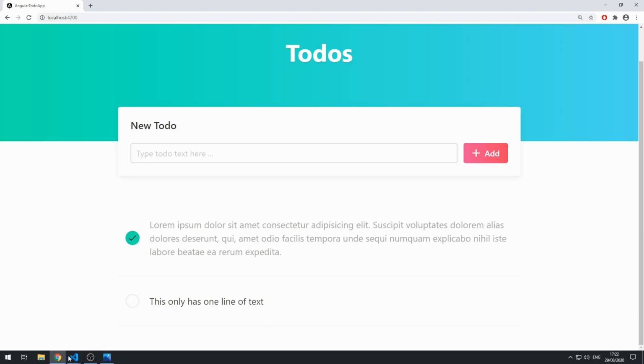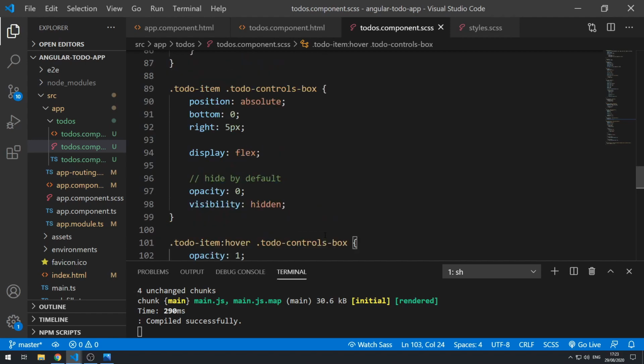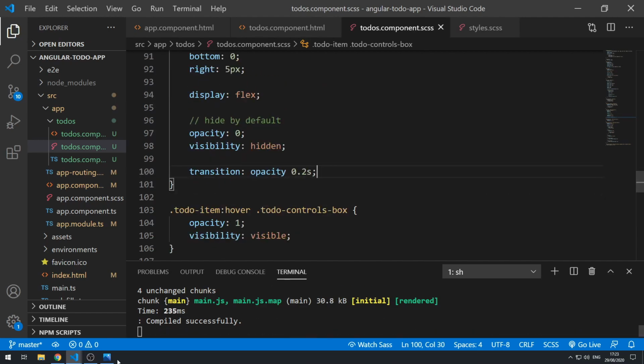The way that we can do this is by using a CSS transition. So let's go here and let's add a transition. And let's put the opacity transition as 0.2 seconds. I think we also need to transition the visibility, but let's try it without and let's see how this goes. So let's save that and let's go back to the application.